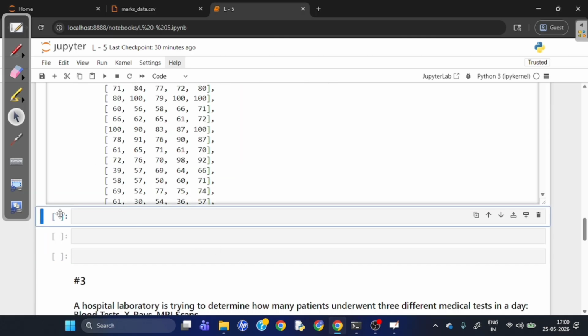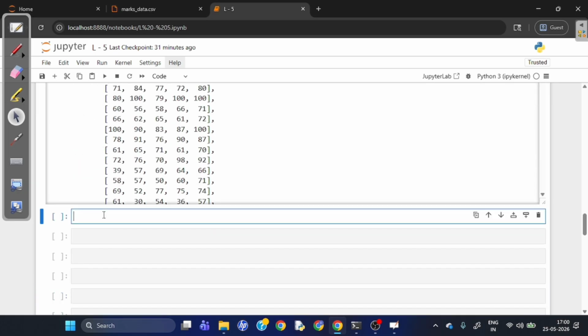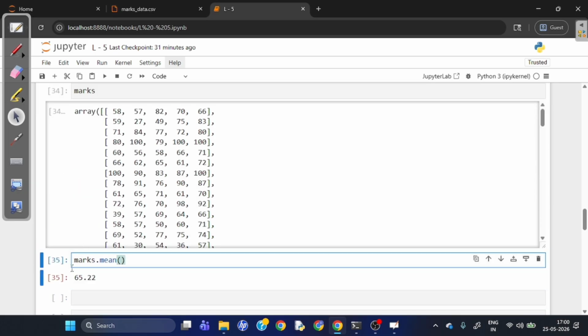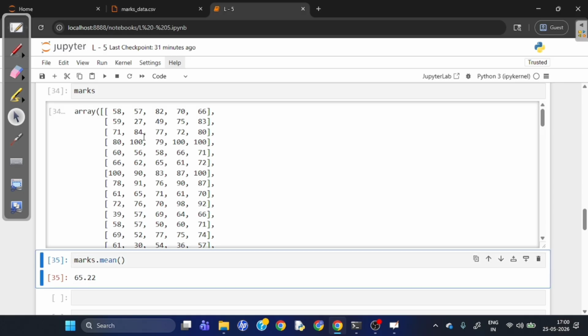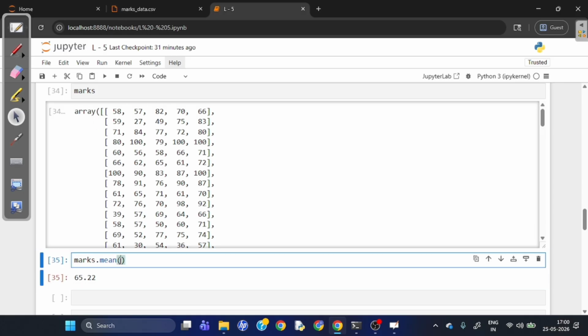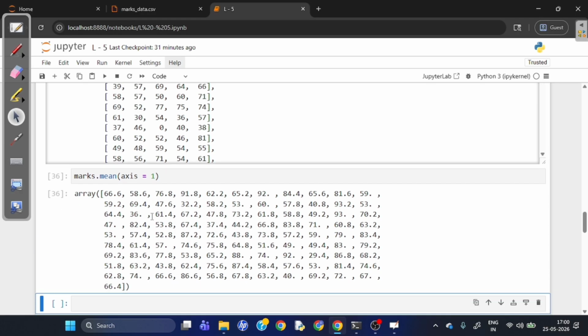So this is our marks matrix. Now if I write marks dot mean, this is the average score of all the students in all subjects, so taking into account all the scores. But I want it for each subject. So I can write axis is equals to 1. If I write axis is equals to 1, I will get the average score for each student.